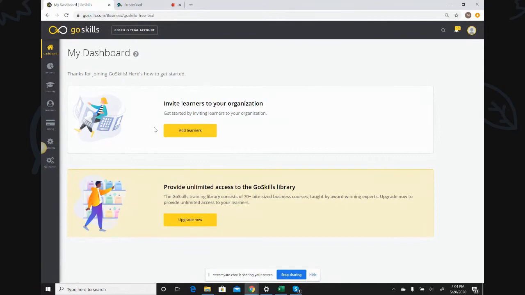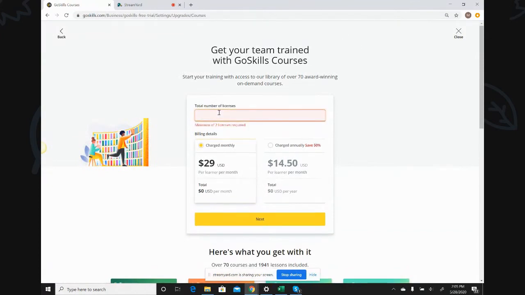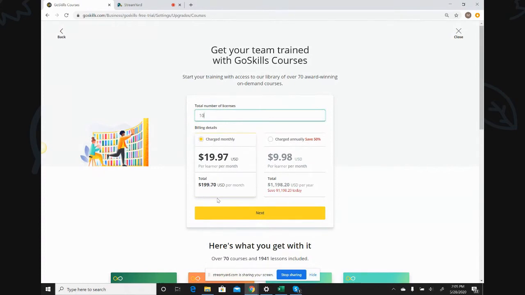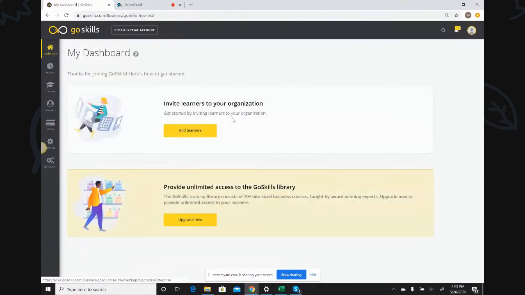You can invite them to the free trial so that they can just try out the courses. Or when you are ready, the next thing that you will need to do is provide them unlimited access to the GoSkills library. So if you click on this Upgrade Now button, it will take you to a page where you can enter the number of licenses that you need. You can see that you can pay monthly or annually, and the pricing is reflected here. When you go next, enter your credit card information and confirm it. This is when you will actually have a subscription to GoSkills and you will have your licenses available.